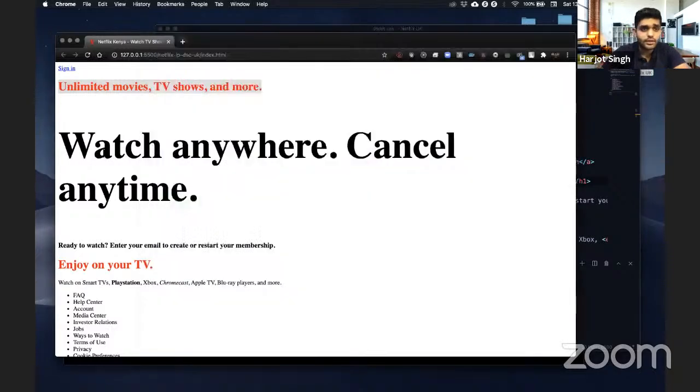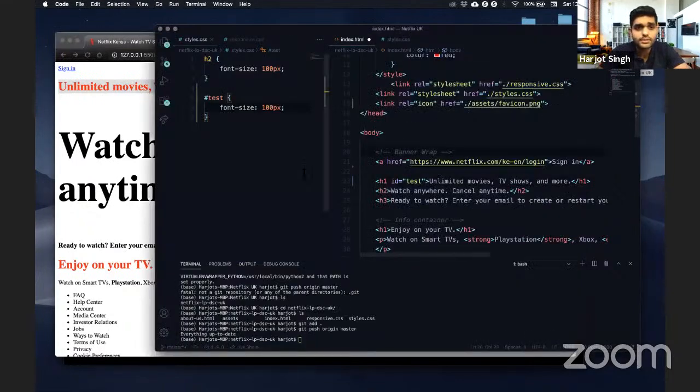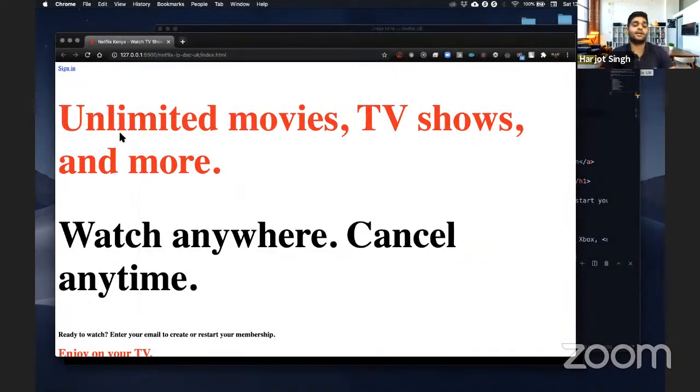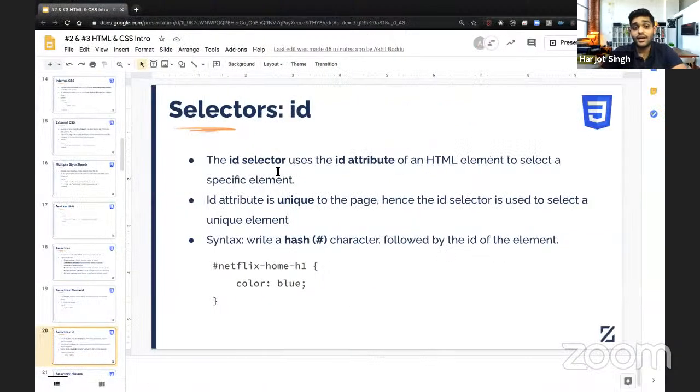That didn't work for some reason. Just hold on, there should be an error somewhere. I didn't save the HTML page actually, yeah. So there you go, the font size actually increased, and that's the ID selector. The ID selector is usually used for a unique tag, so you cannot reuse it again and again.